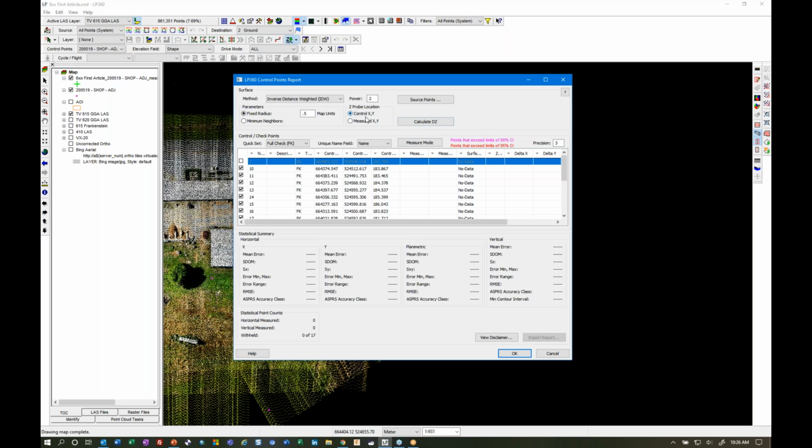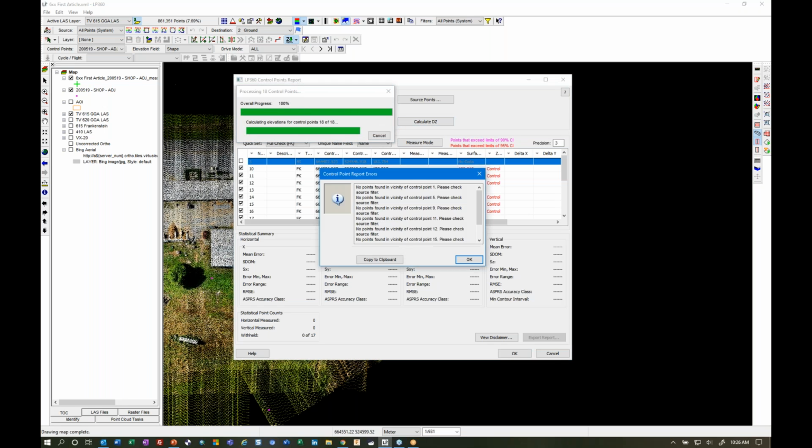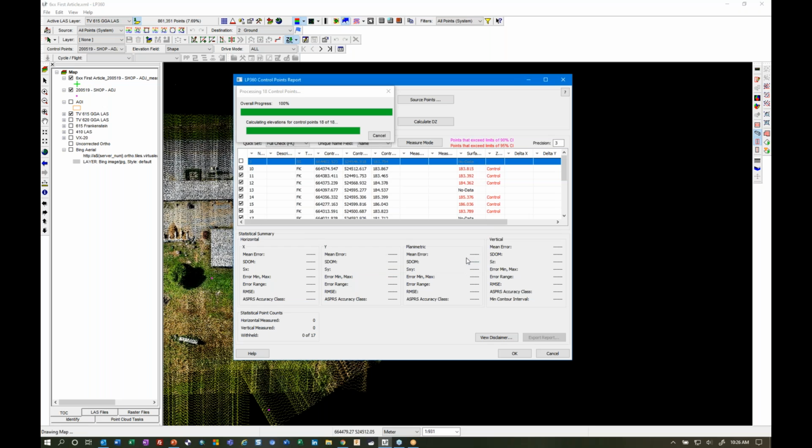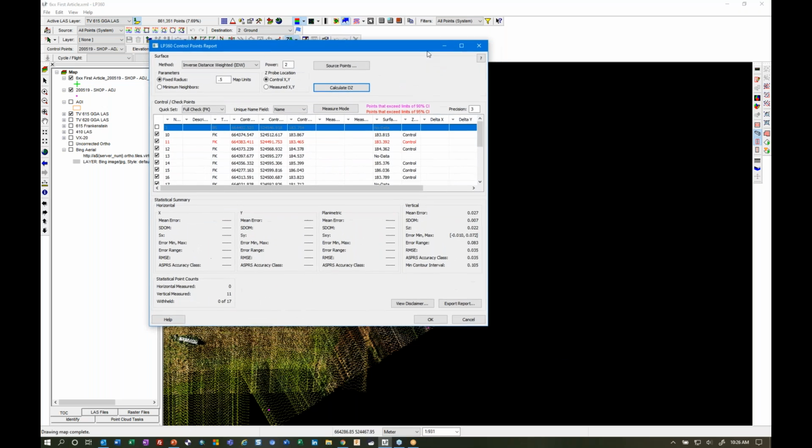And to run the error calculation, I just press the Calculate DZ button. My checkpoints are far in excess of the extent of the LiDAR data, so it's just warning me that, hey, some of these checkpoints don't have any LiDAR data. And it tells me at the bottom that, hey, it measured 11 vertical points. And over in this section of the dialog, I can see what the results of that are.